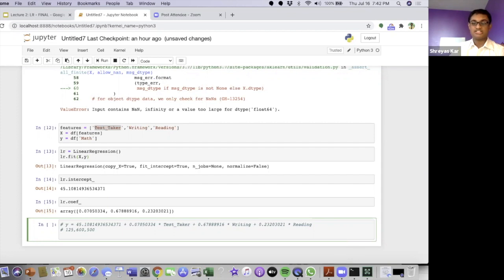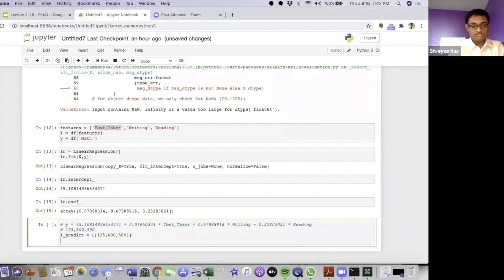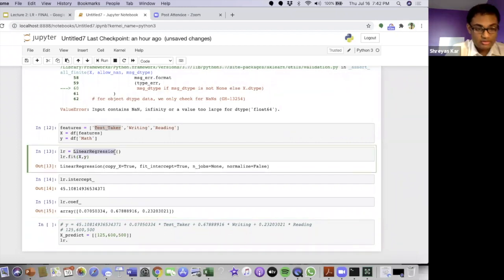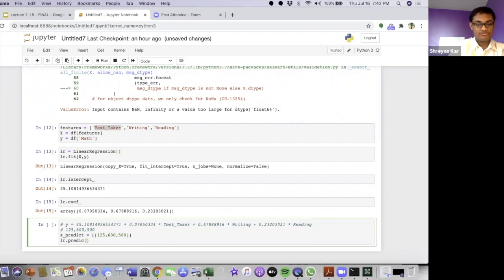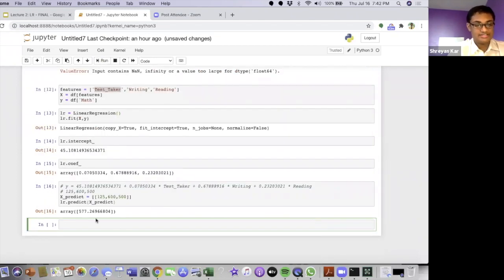And luckily, we have a function to do that as well. So let's have x predict. Our x values are 125, 600, and 500. These are our x predict values. Now we can use the predict function, lr.predict. If you give it x predict, it'll automatically tell you what your y is, in this case what your SAT math score is. And if you do that, you get 577. That's really cool. Now you can do this for every single case.